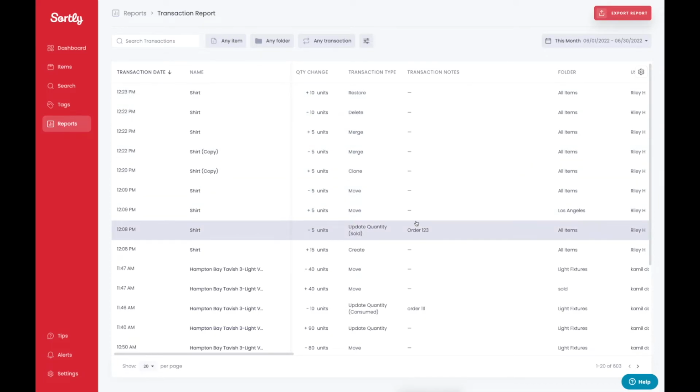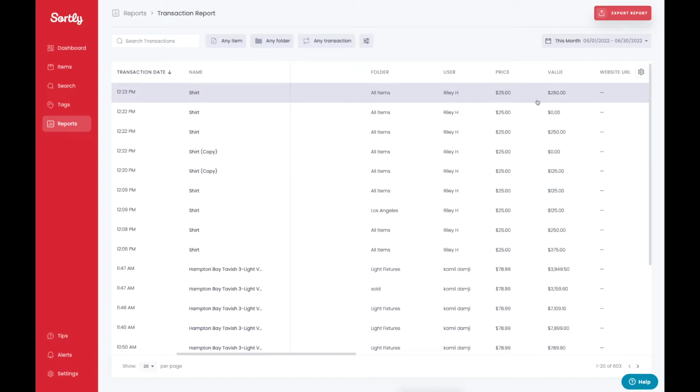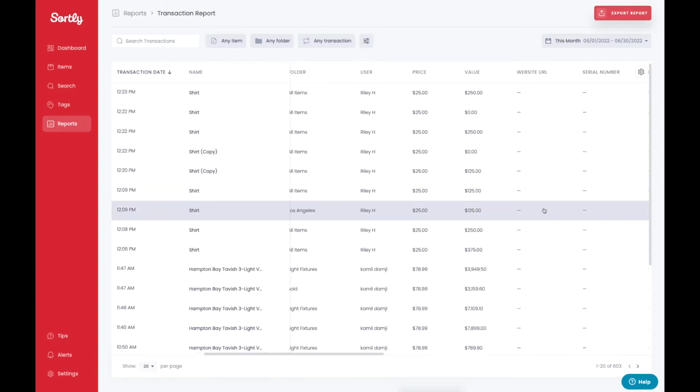If there are any transaction notes, used at 123 Main Street, order 123, etc., any transaction notes that your team uses, you will see those notes here. You can also filter based on the user. You'll see adjustments to value as the changes are being made, etc.